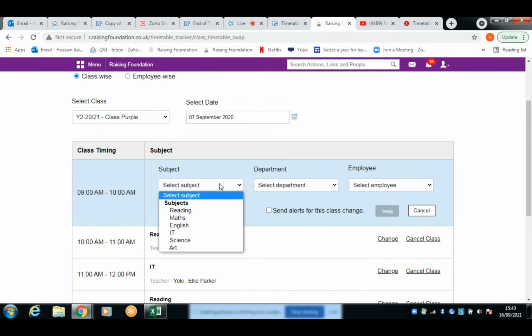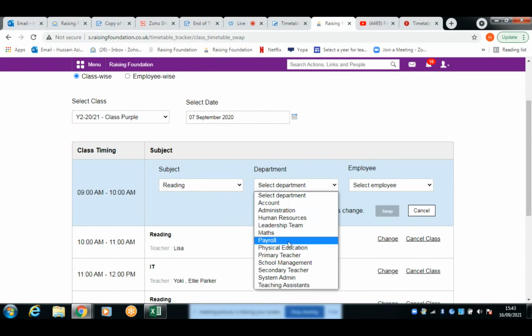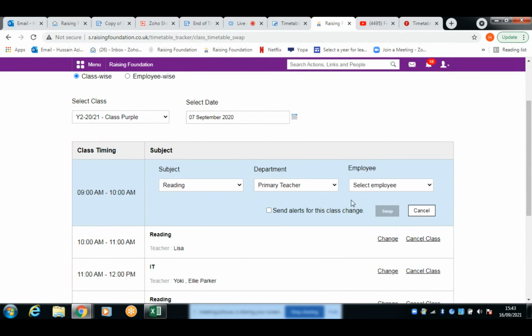And now I can choose the subject I would like. So say I'll choose reading, for example, and then select the department. And obviously it would be primary teacher. Here we go. And then select a teacher. So say I will choose Smith, for example.